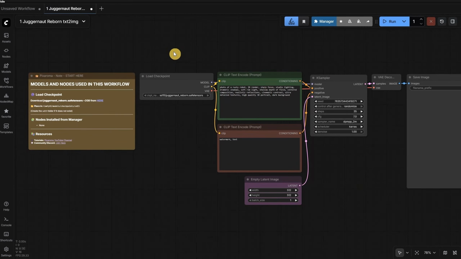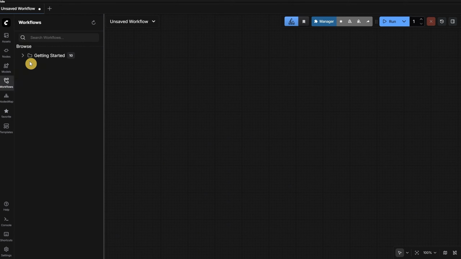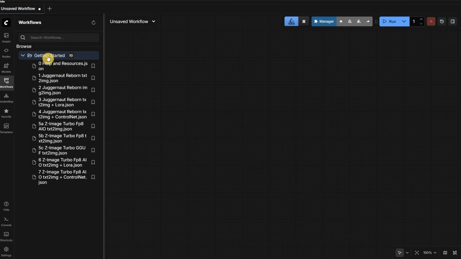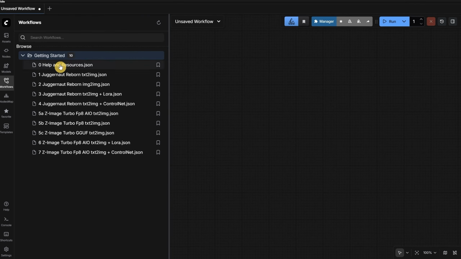Now we have the workflow open in this tab, and you can see its name at the top. With the X button, you can close the workflow and go back to a new empty one. If we go to the sidebar and click on Workflows, I can open this folder called Getting Started, which I prepared for you for this episode. Only the Easy installer comes with these workflows, so if you are using a different version, you can get the workflows from Discord. You can also make the sidebar wider if you want to see the full text.